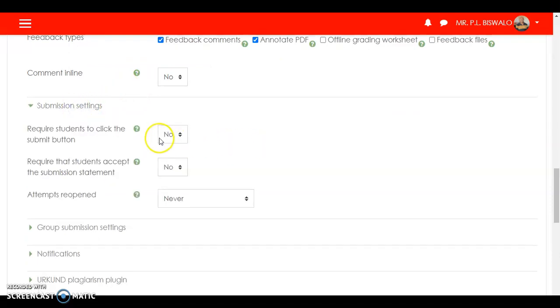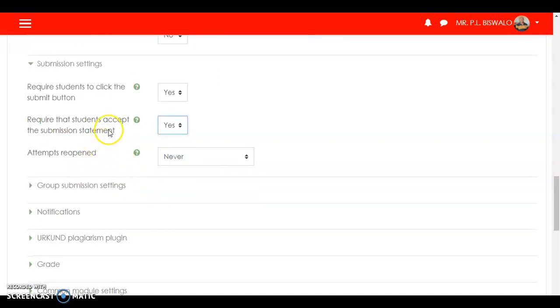Submission settings, you require students to click the submit button. Yes, otherwise when they click send, it will just go without asking them should they submit or not. This one is also important, this requires them to agree that the work is their own. It's a statement. So this helps with plagiarism, so that when they are caught cheating, they cannot say it was not their work.